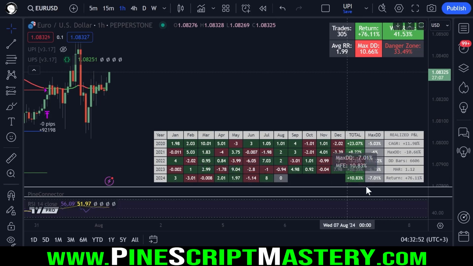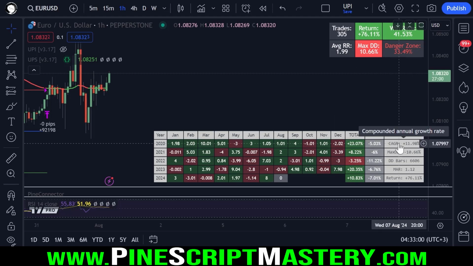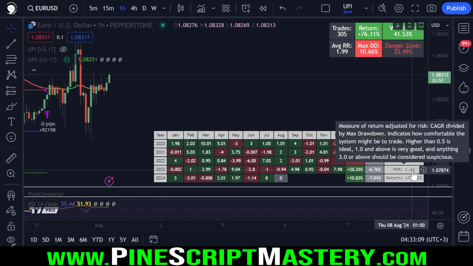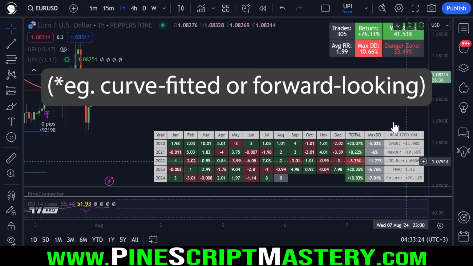You can see here we were up 10.8% on the year with a 7% drawdown this year. We have a compounded annual growth rate of about 12% over the past 4 years or so, 4.5. A MAR ratio of 1.12, which is pretty good. As you can see on that tooltip there, 1.0 and above is very good, and anything 3.0 or above should be considered suspiciously good. But this system's not bad.